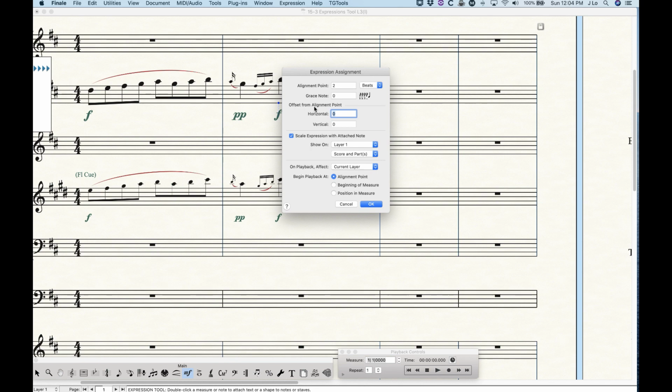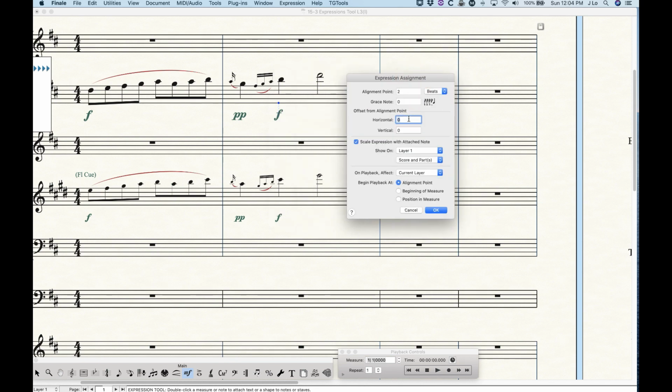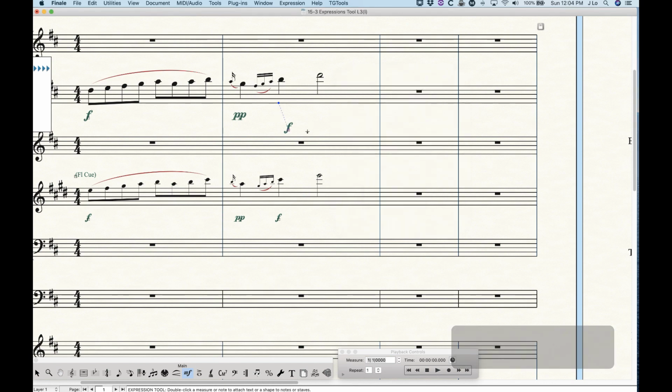The next thing down in this window is the offset from alignment point, and these are literally just manual adjustments that you can make, and there's a horizontal and vertical adjustment. Negative horizontals will go left, positive horizontals will go right, negative verticals will go down, positive verticals will go up. So if we put a horizontal adjustment here of say 0.2 and a vertical of let's say -0.25, you should see this go off to the right and downwards, just like that.